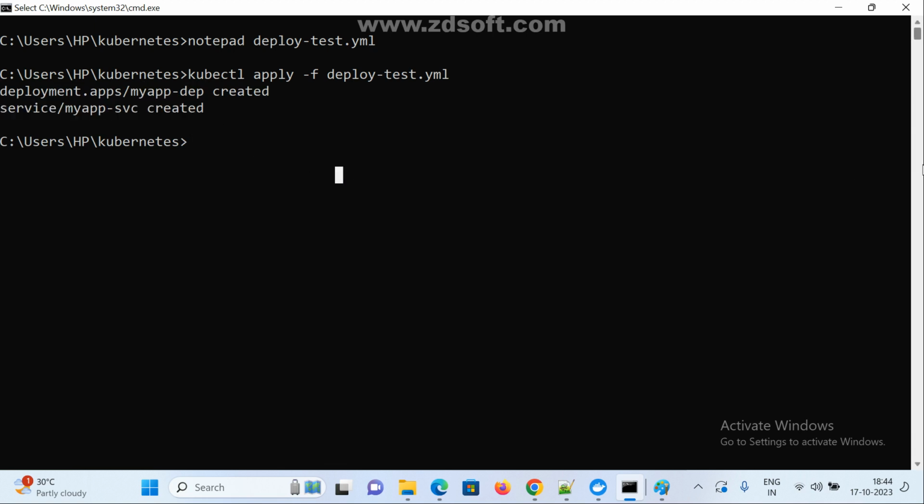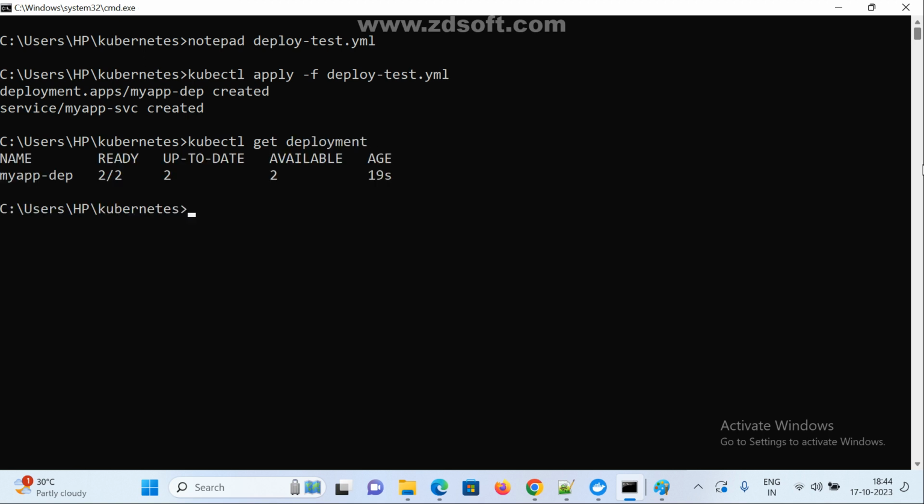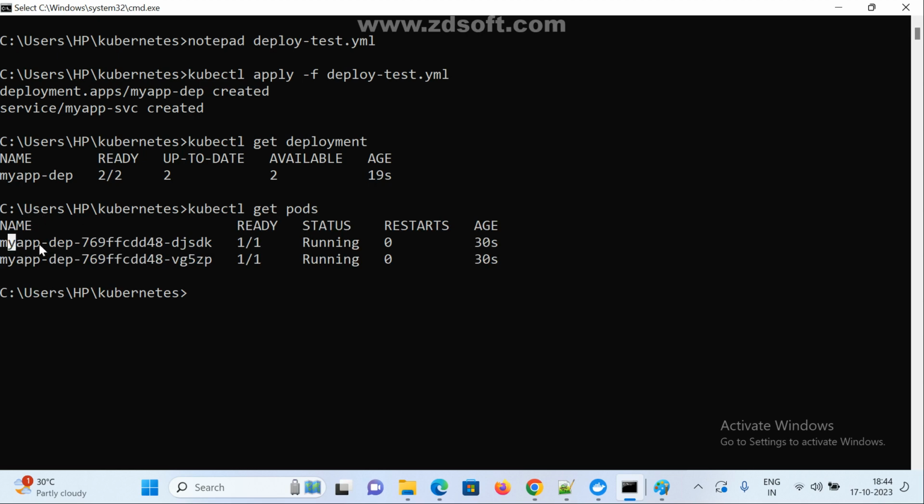How to check this? kubectl get. Get means which resource you want to get the information for: deployment. Now see here how many pods are running. This is my deployment name. Two pods. How to check all these pods? kubectl get pods. Now see here, two pods are running.